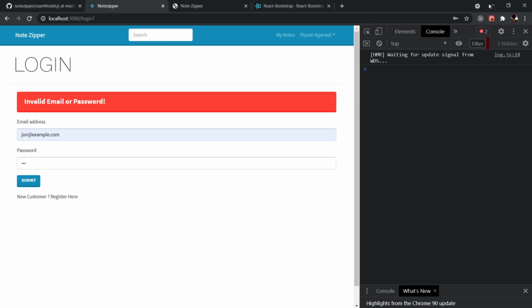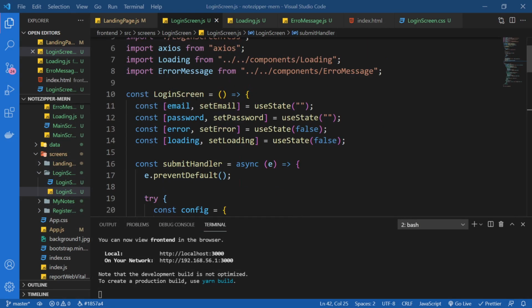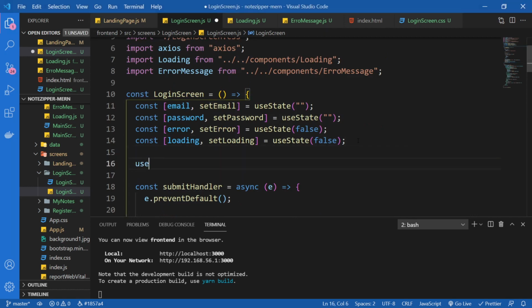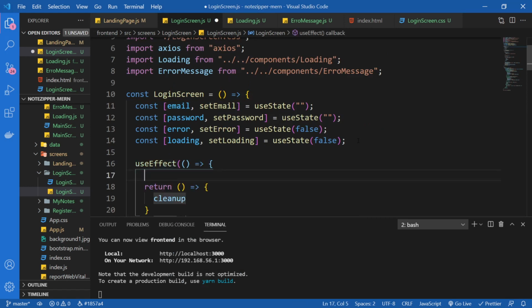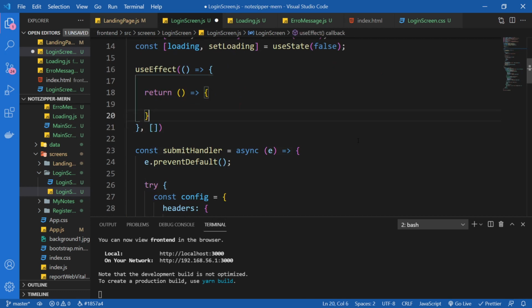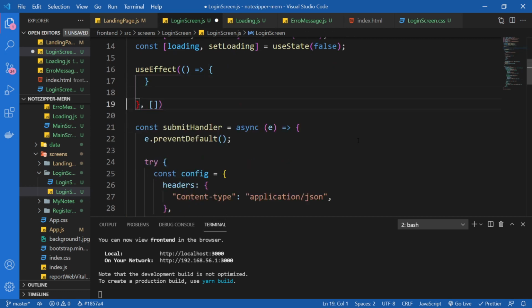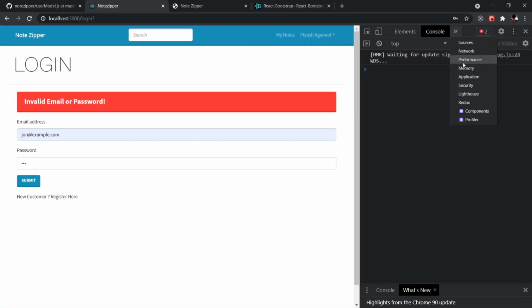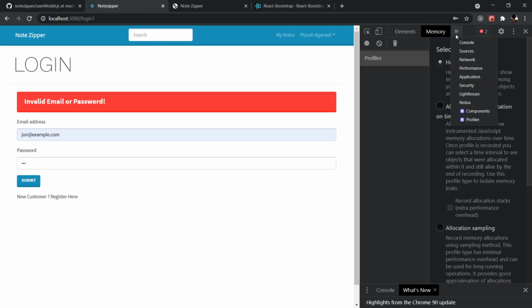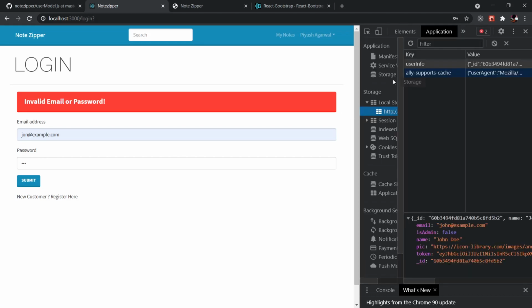But wait, we forgot to do one thing over here. Inside of the use effect, we are going to check if there's something inside of the local storage. We haven't checked our local storage yet, if it's storing our data successfully or not. Let's first do that. Let's go to application, and inside of the local storage, there we go. You can see user info is being stored successfully inside of this over here. So let me delete it for now.